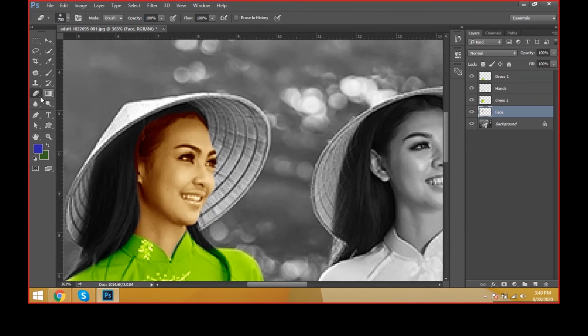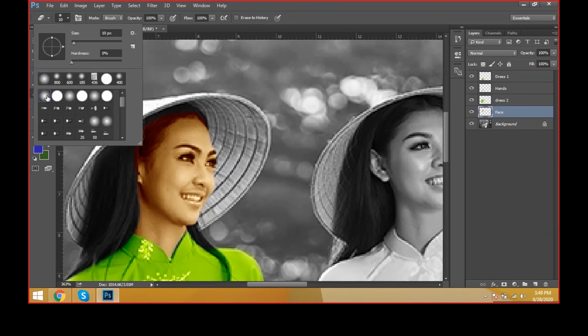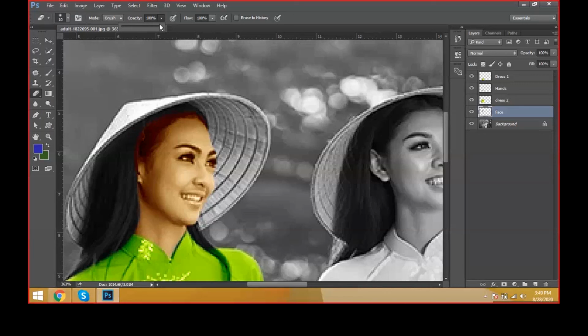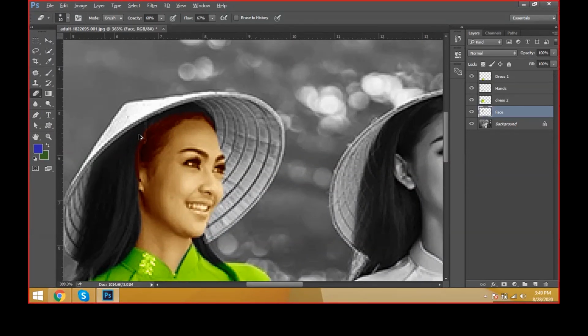Then use an eraser tool right now. Just use an eraser tool and decrease the size of the brush. Decrease the size using the left bracket and right bracket. And take a soft brush and decrease some opacity and flow. Zoom it.